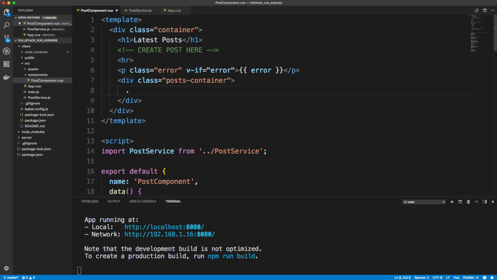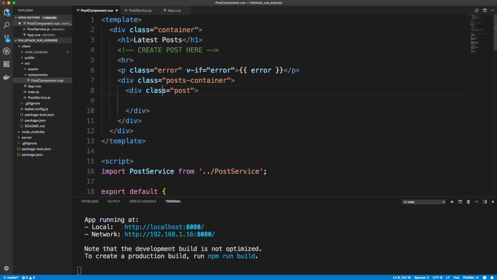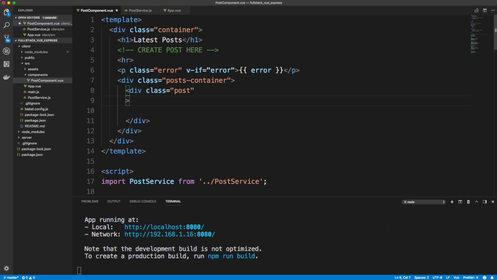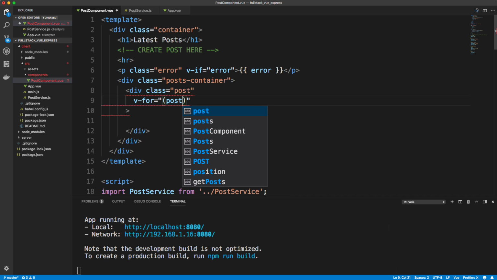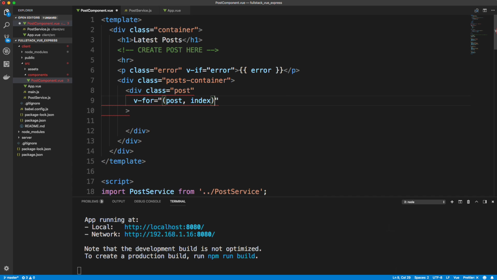So we'll have a div with the class of post, but we want to put a bunch of attributes on here. So I'm going to go in here. We want to do a v-for. This is how we can loop through. v-for equals, and I'm going to say parentheses, we're going to use post for each one, and then index if we want the index for anything. So in posts. Okay, v-for post, index in posts.